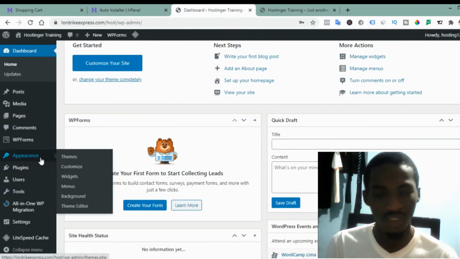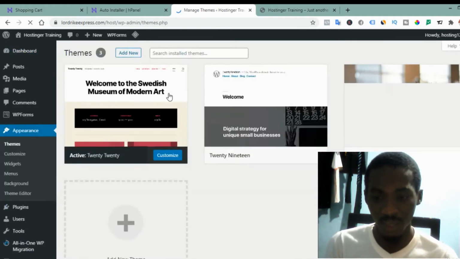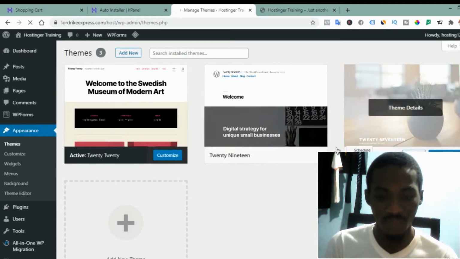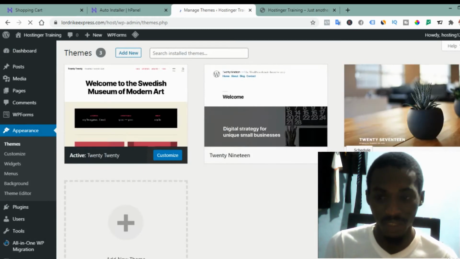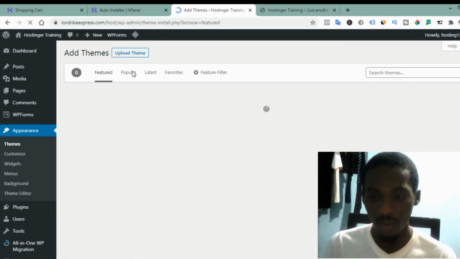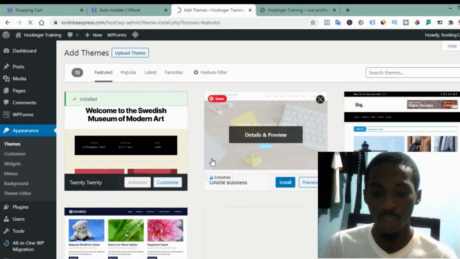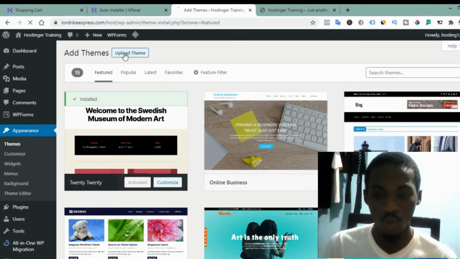But one of the most important things is your themes. You can see appearance, then go to themes. There are so many themes on WordPress, so you can pick any of the themes that you like. But if you don't like any of these themes, you can also buy themes from other websites. You download it, then you click on add new to upload a theme. Any theme you download, you can decide to upload it right here. Then you will see changes in your website.